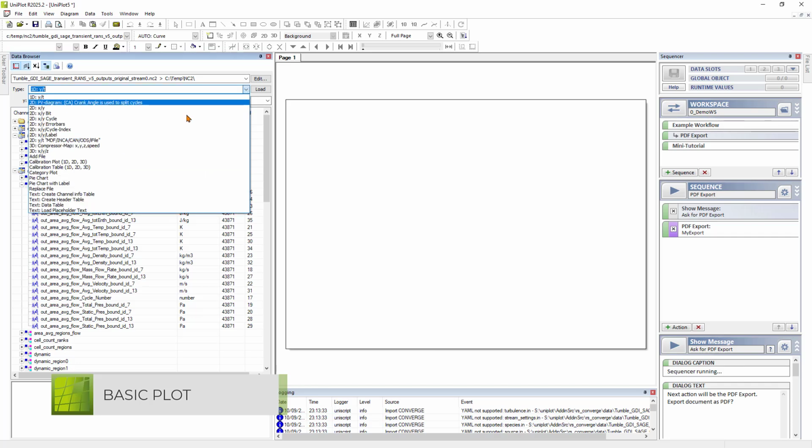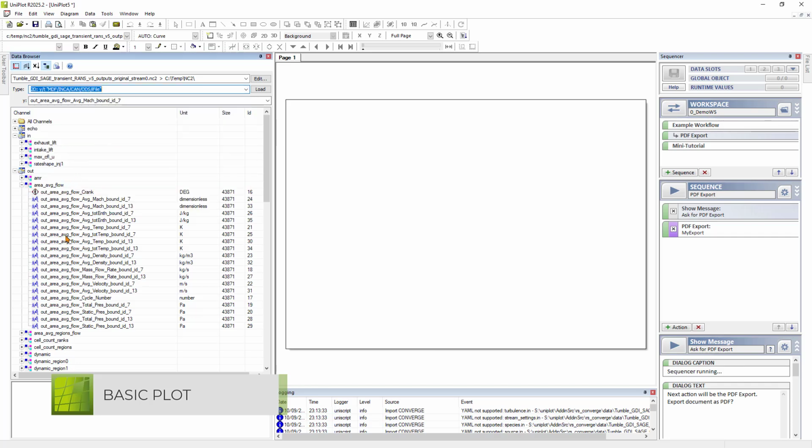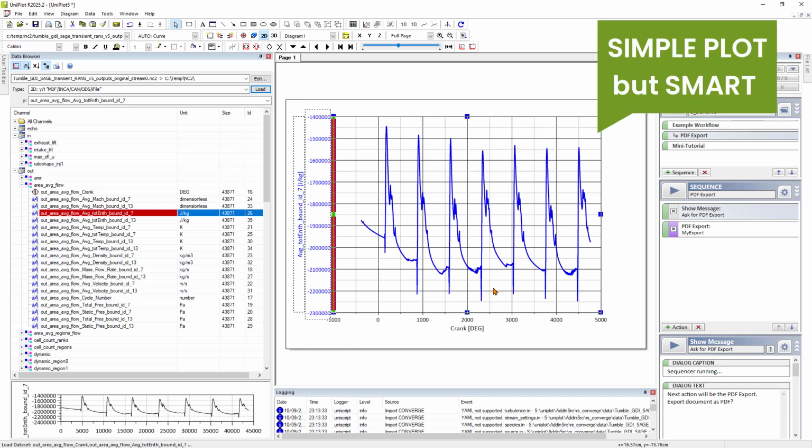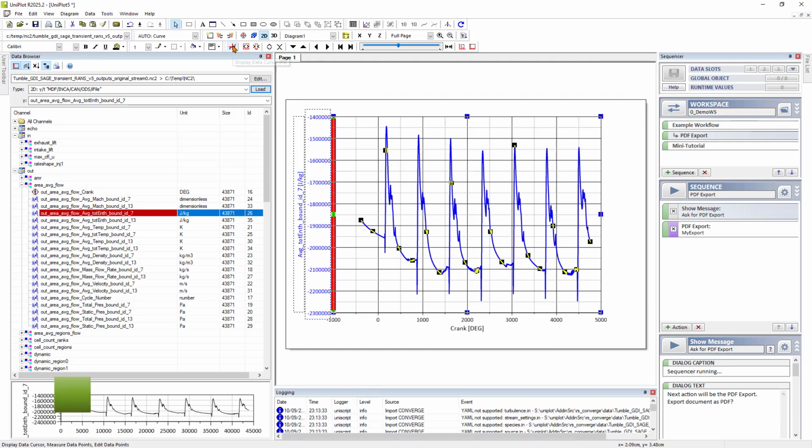Select YT diagram. I'm gonna plot, let's say, this one. I click on load. The channel has been plotted with the correct crank angle degree. Nothing to do, nothing to select. UniPlot finds it. And for a simple plot, let's do simple things.